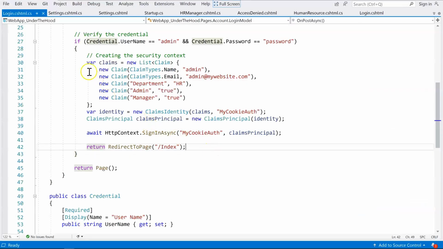If we come to our login page, we can see that we have the sign in async extension method. So this sign in async helps us to serialize the claims principal, right, the security context, into a cookie. Similarly, there is a sign out async that can help us to get rid of the cookie. So we can implement that in the logout page.